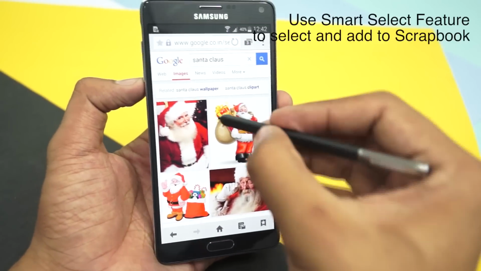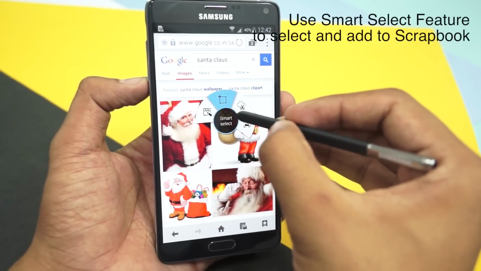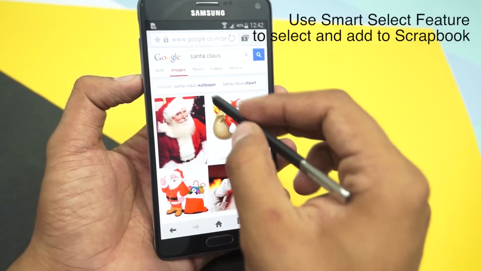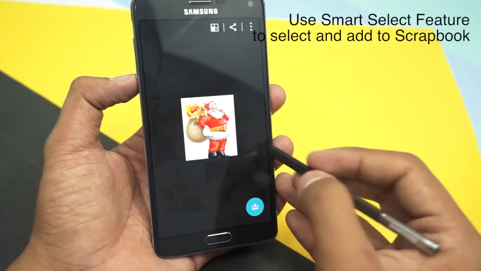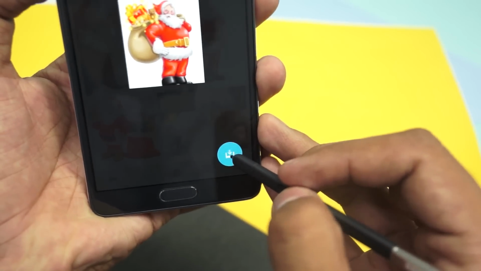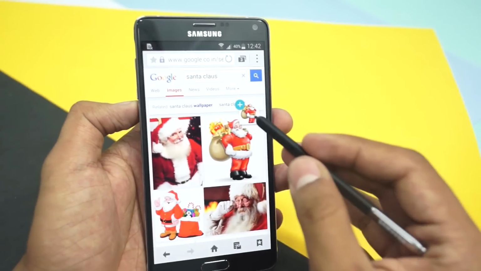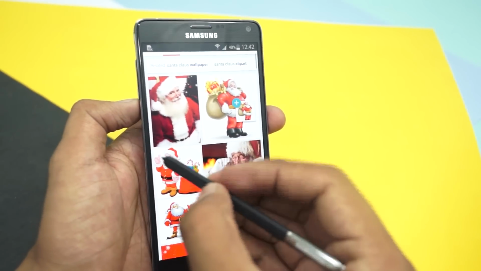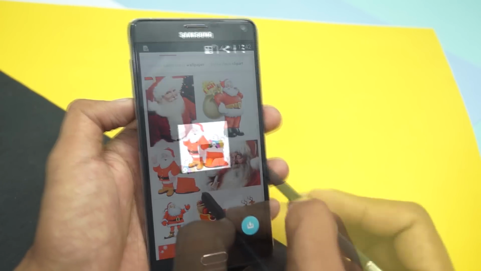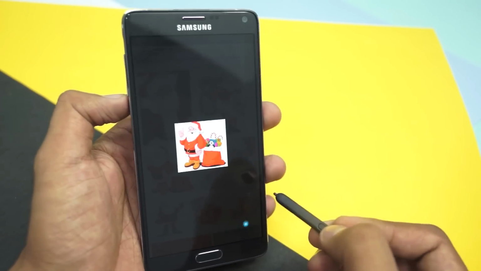So the next option you see here is the smart select option. Whenever I wanted something to be selected and sent, I can just select that using the smart select option, and I can make a collection of it. There you go, see the option of collect, and I would select a few others also. So I would again tap on smart select, and I would select this picture, add it to the collection.